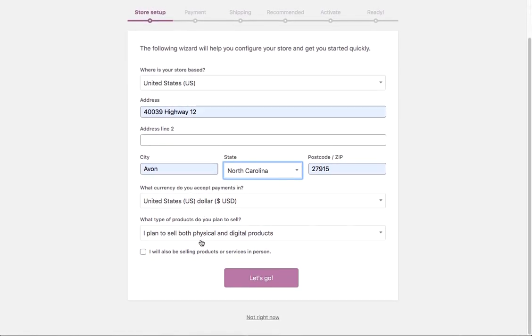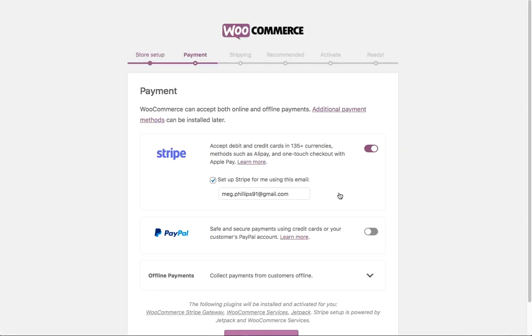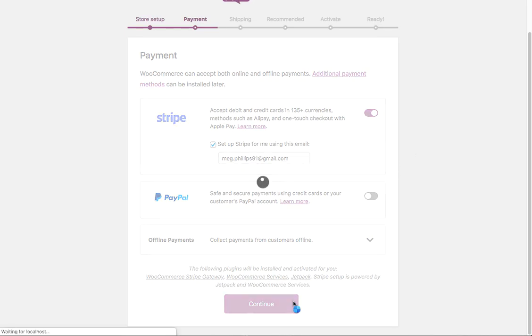Okay, so I'm in the US, I'm going to use dollars, I'm going to sell both. I'm not going to sell things in person, and I don't want extra emails. Okay, I highly recommend and personally use Stripe. So I would go ahead and take that default setting, and you can go to Stripe's website to get your merchant account set up and get the instructions for that. But I'm going to go ahead and just leave that the way it is and hit continue.